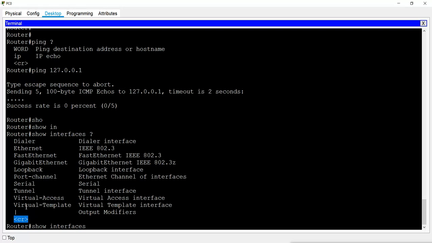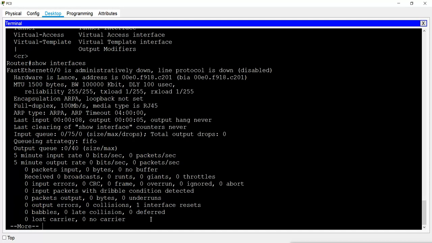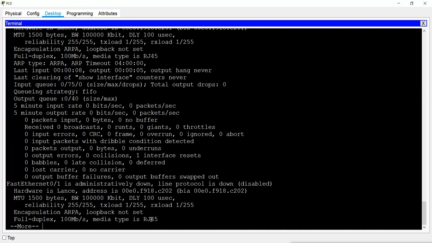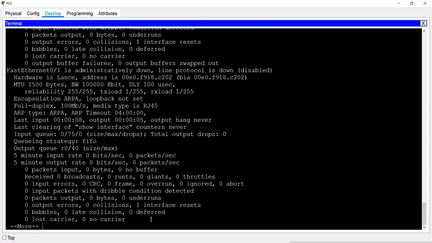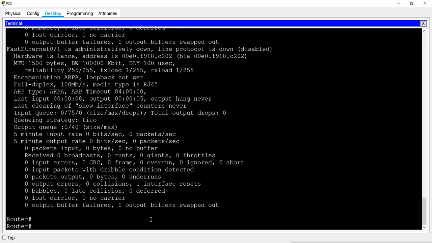That means these are optional. So if I want, then I can check a particular interface with the name, or I can just press enter directly. Now what if I press enter directly? It will show me all the interfaces available by default, and you can see it starts showing me all the interfaces because I have not mentioned any name of the interface. So it shows me all the interfaces.